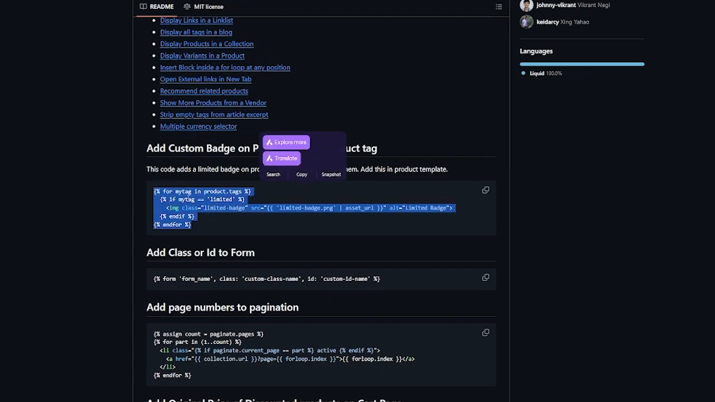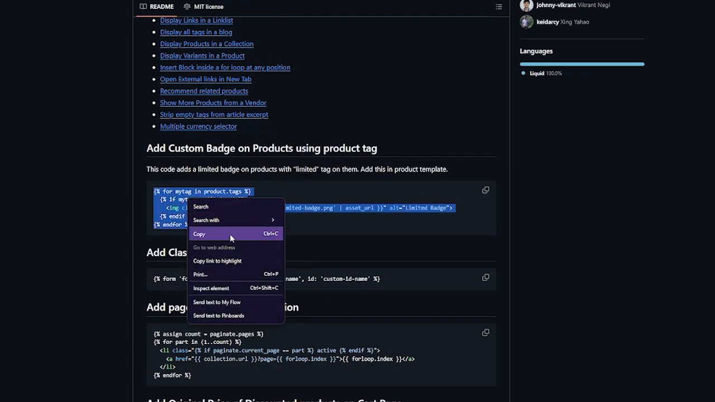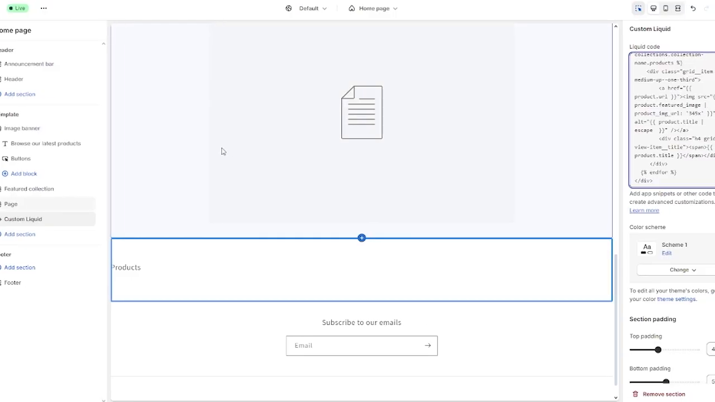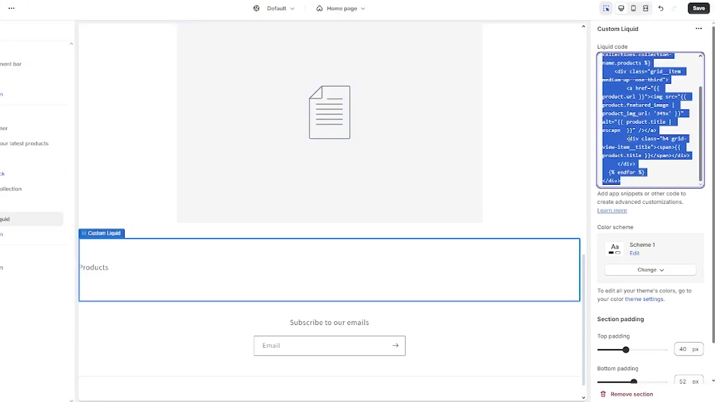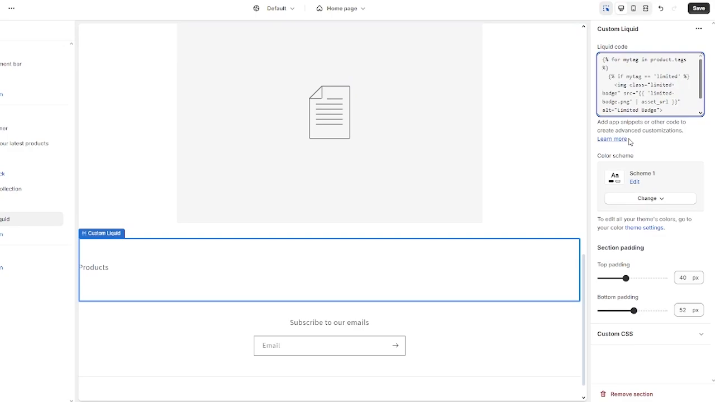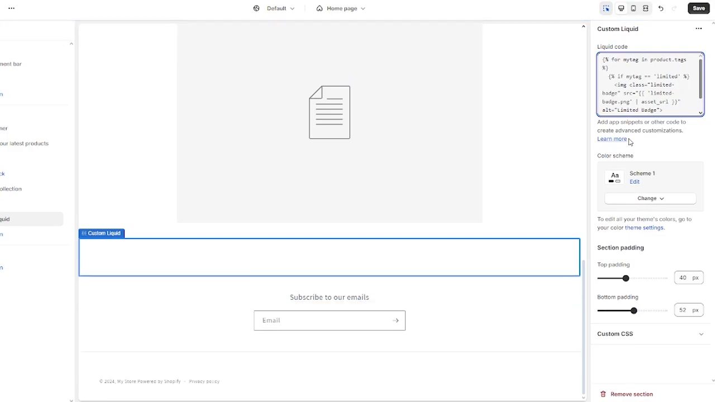You're going to come here, again do the same, and copy this. Once you copy this, you're going to come here, choose all of this, and paste it. This will basically, as you can see, change the custom code in front of you. Pretty basic and pretty straightforward. So, it's a pretty good feature to have for yourself.